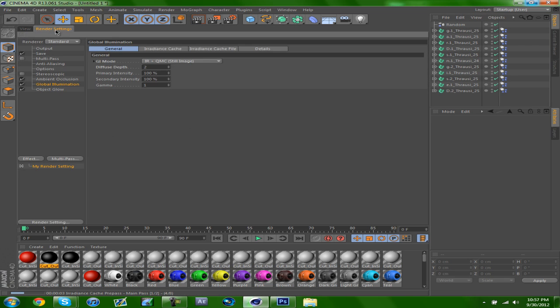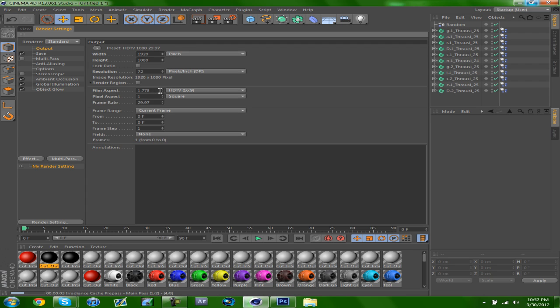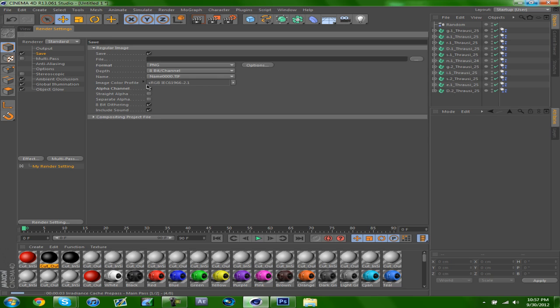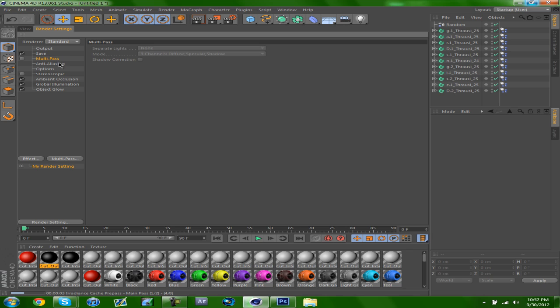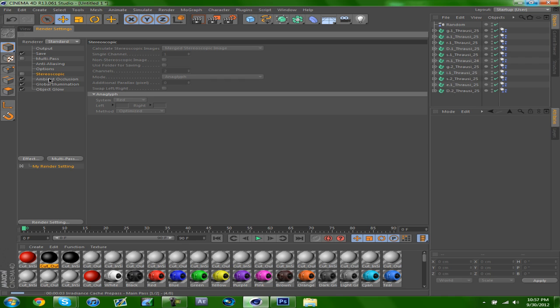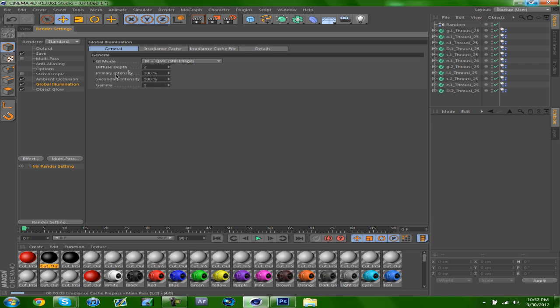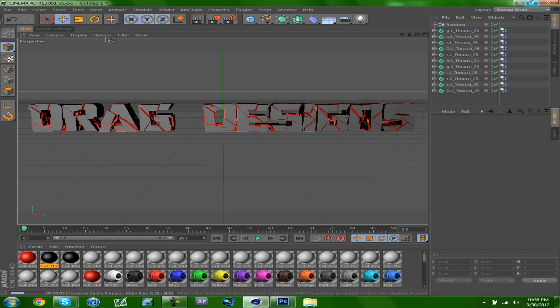My render settings actually make things render a lot longer than it should. If you guys want to see my render settings, I have it on the preset HDTV 1080p 29.97 frames per second. The width is 1920, the height is 1080, resolution is 72, the film aspect is 1.778, pixel aspect is 1, 29.97. Save it as a PNG file, use alpha channels so you won't have a black background. Multipass, leave alone. Anti-aliasing, set it to best, 1x1 to 4x4. Leave that the same. Add in an ambient occlusion. Add in a global illumination, set the GI mode to IR plus QMC still image, and then get it to diffuse depth. So let's go ahead and render this out.